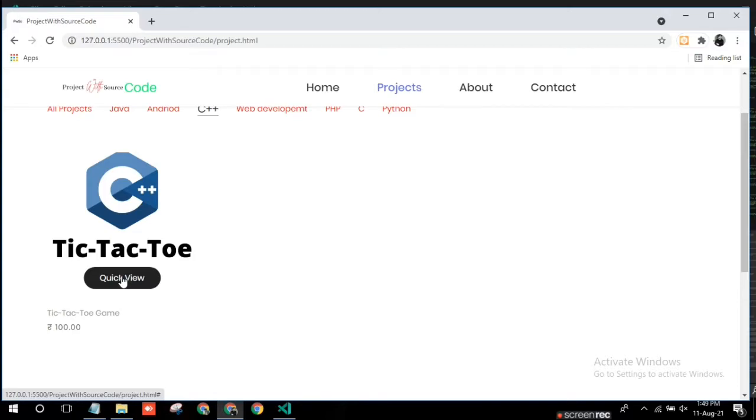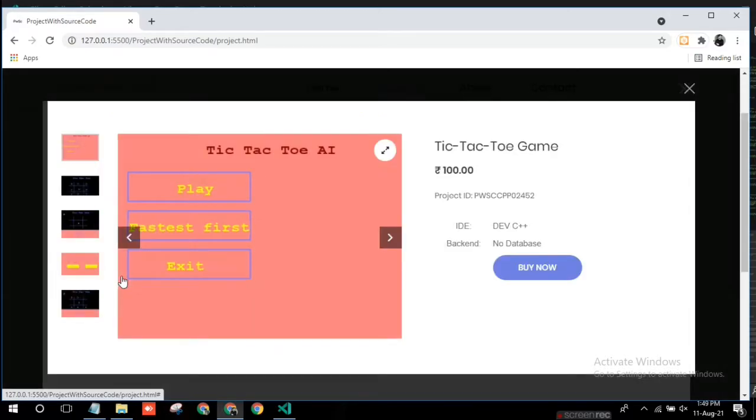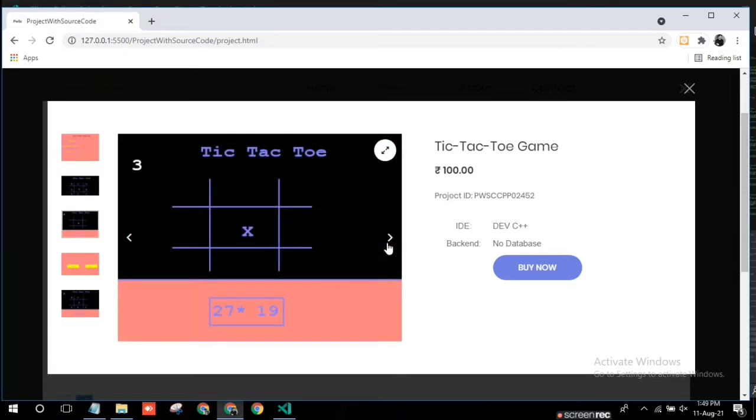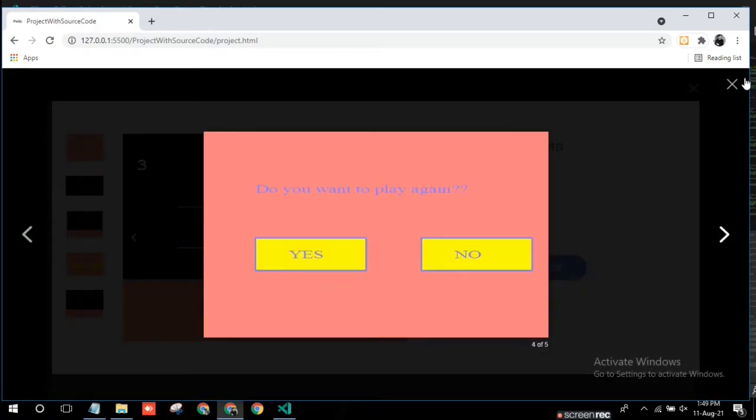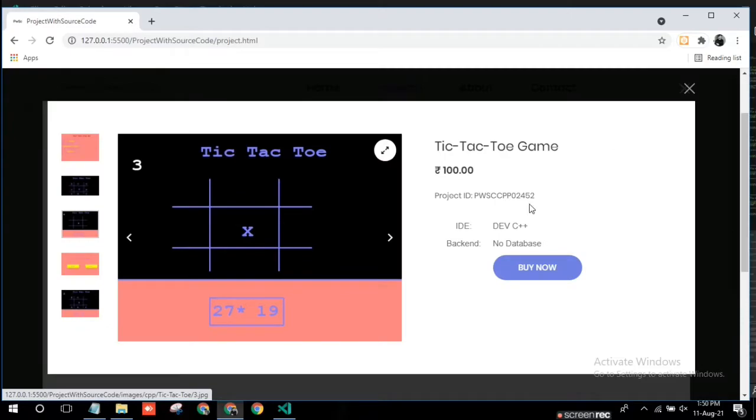Now let's check here. The C project has a price of 100 rupees, and let's check here. It is a demo. It is a screenshot of the project that I have run on my PC. Here it goes like this. Now we will go to the payment option. Now we click on the buy option.